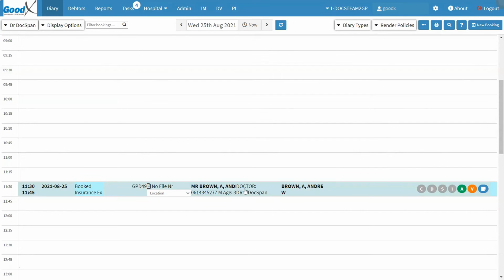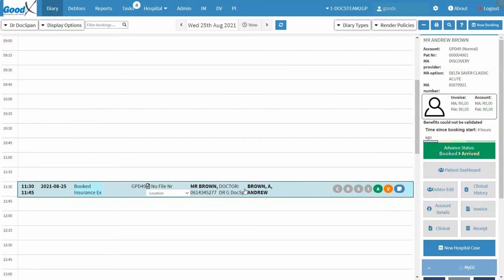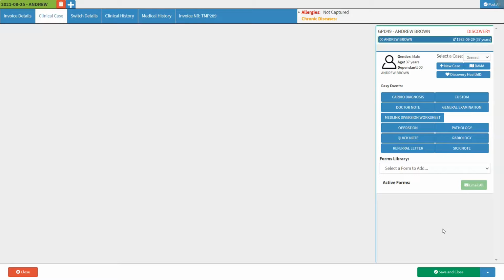From the diary, click on the correct patient's booking. The diary sidebar will appear on the right-hand side of the screen. In the sidebar, click on the clinical button. The clinical case screen will open.